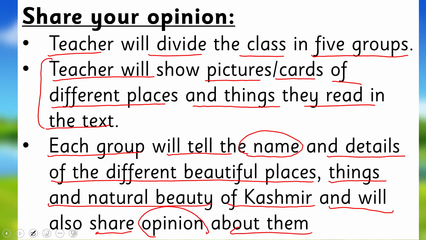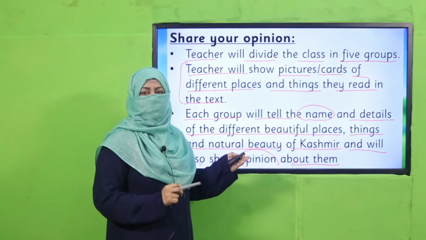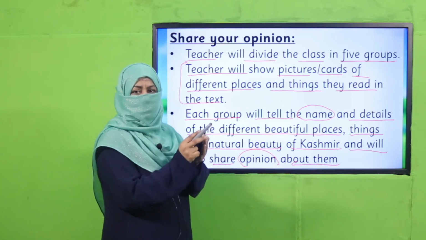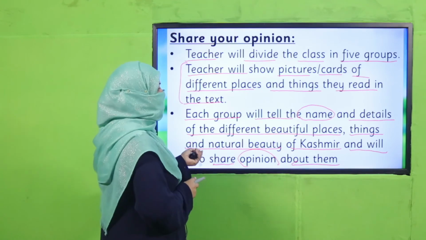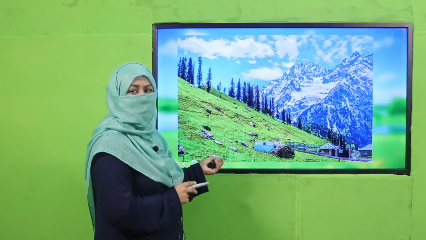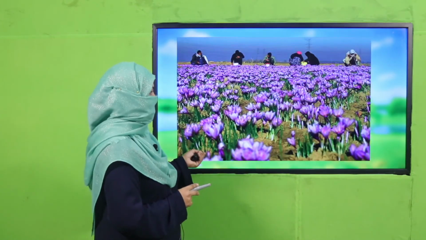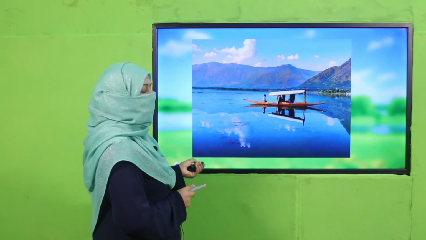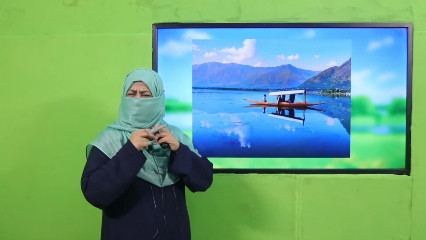So this is how, teacher, I have brought a few pictures. If you want to use them, you can. So here, my dear children, you will be divided into groups, and such pictures will be shown to you. You will talk about these pictures. Teachers, you will pause the video and let the children speak about whatever they want to talk about. So pause the video, enjoy this beautiful activity.